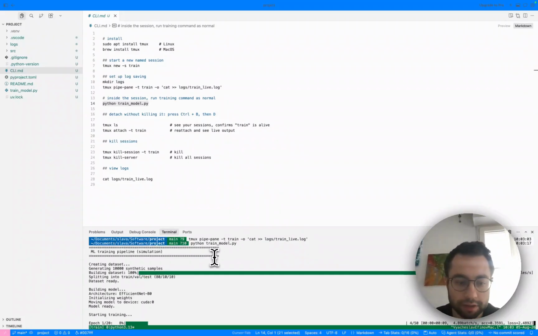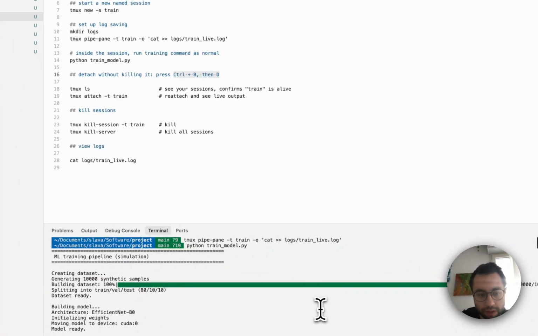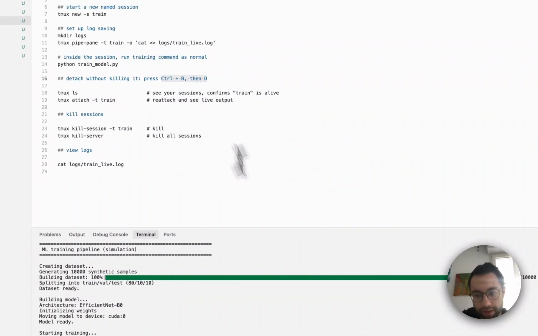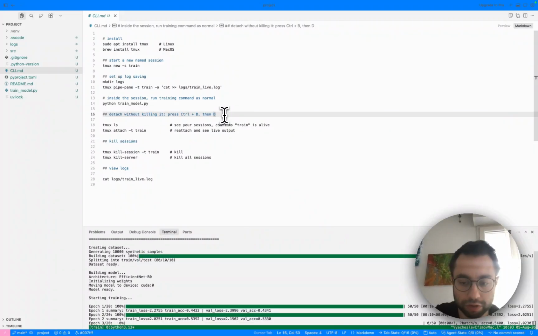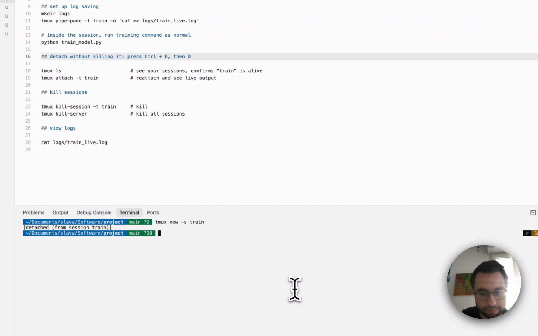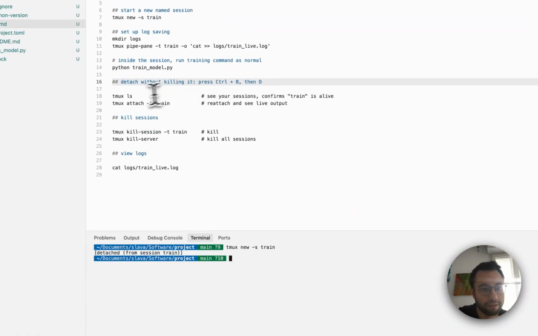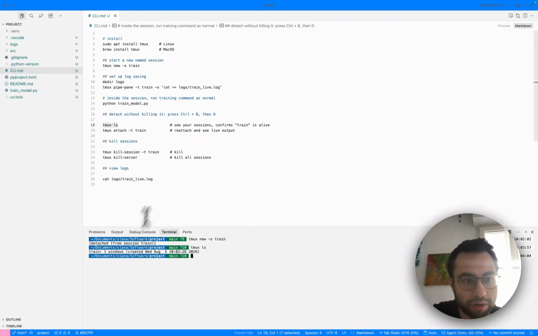But now let's imagine that I would like to quit the terminal, and the safe way to quit the terminal in tmux is to use this combination of commands. So first of all, I have to press Ctrl B, and then I have to press the D key. I will be able to quit the tmux terminal while still having my process running in the background. So let's do this. So I did exactly that. Now we can confirm that we have the session train running on our PC.